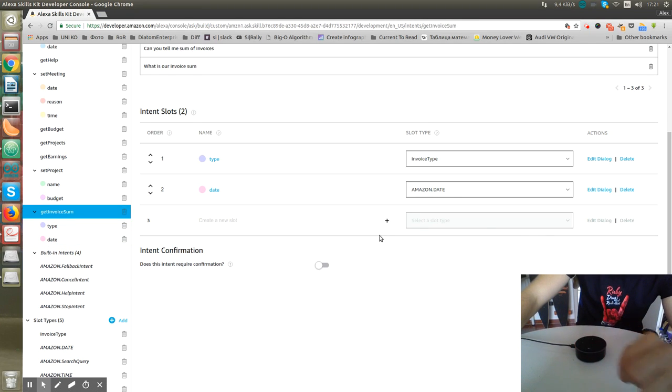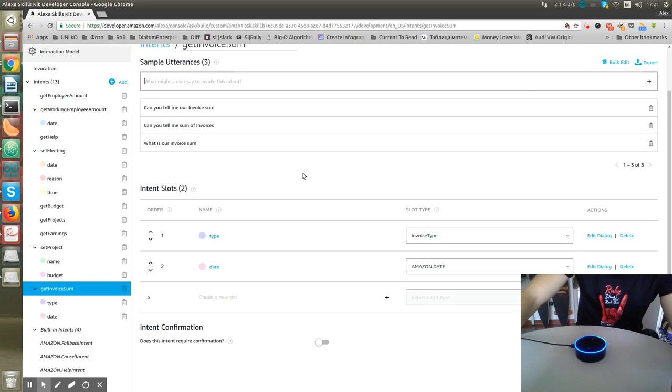Alexa, open the Atom demo. Welcome to your company assistant. How can I help you? What is our invoice sum? Is it open invoices, closed or total ones? It is open invoices. For which month do you want to receive the information? This month. Invoice sum of all our open invoices on 2018-08 is $82,063.